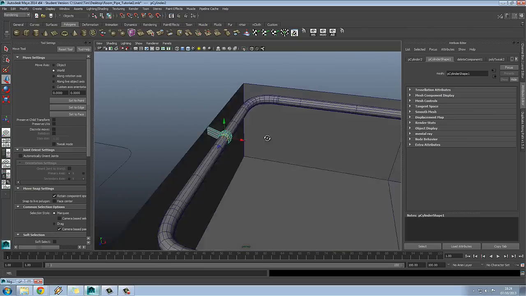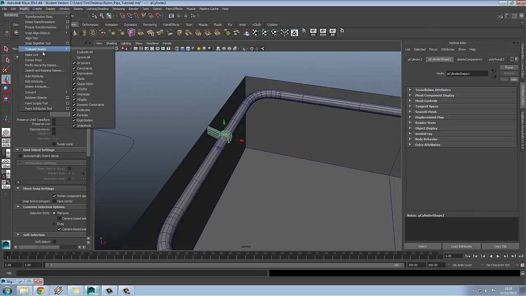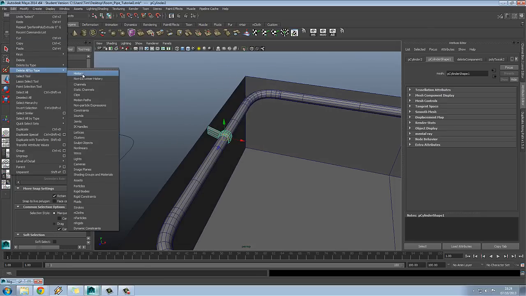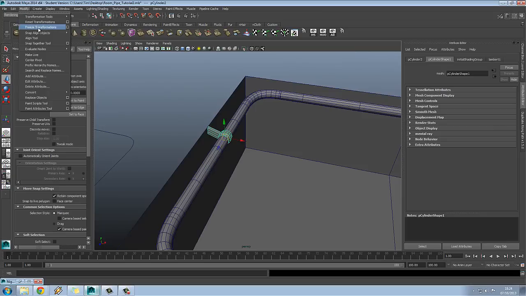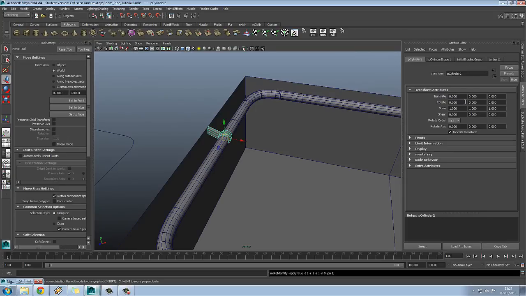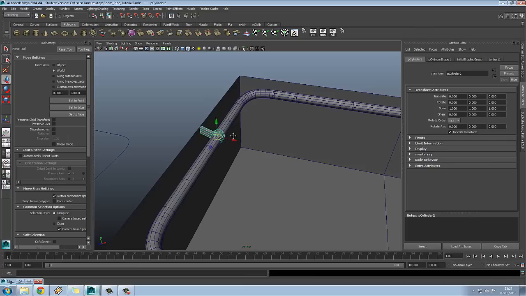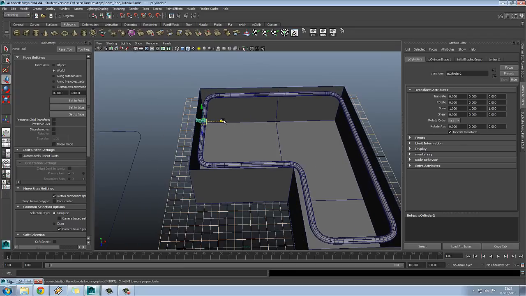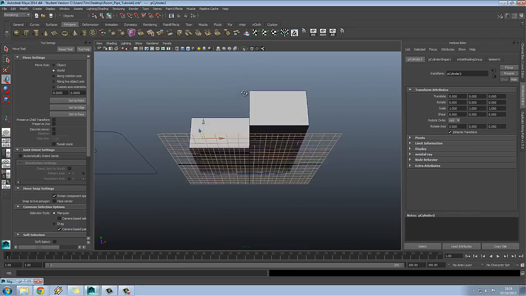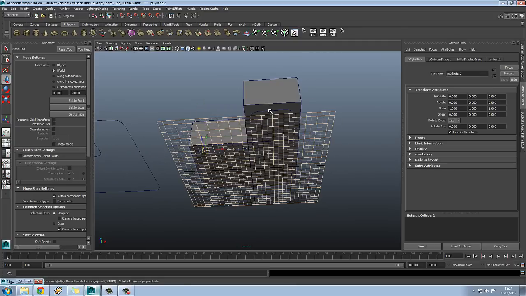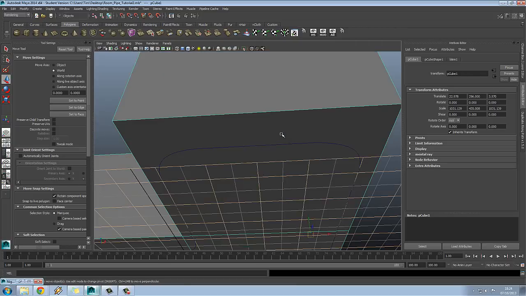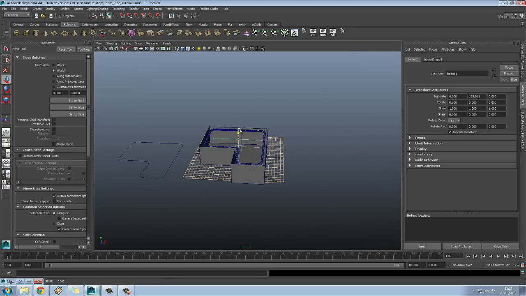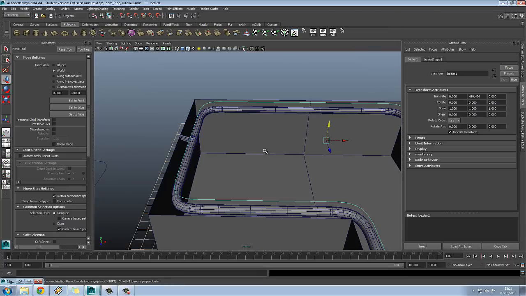Okay, so that's our little model made there. And what we'll want to do on this is make sure we delete our history and freeze transformations. Freeze transformations just means that all of your rotate, translate and scale are reset back to 0, back to the standard. That's really useful, as it basically resets the model. And then what we'll need to do is select our spline here, and we'll just drag that up to there.